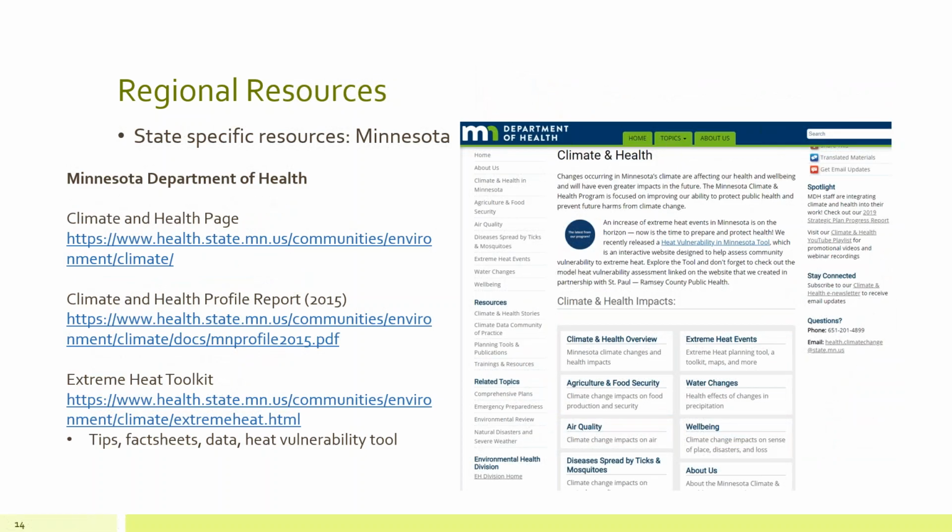And then I wanted to point out a couple of state-specific resources. In Minnesota, there seems to be a pretty good and active climate and health program, and there's a climate and health webpage I'd point you to. There's a snapshot of what you see on your screen. They're providing some basic information that, again, you could pull from for your reports. There's also a climate and health profile report that was built for the state in 2015, another good reference material. And then they even have an extreme heat toolkit. I've seen this in a lot of conferences and webinars, and Minnesota seems to get some good credit for their work here. They have tips and fact sheets and data, and there's even a heat vulnerability tool. So if you're in Minnesota, this could be a great place to go if you're particularly interested in extreme heat.